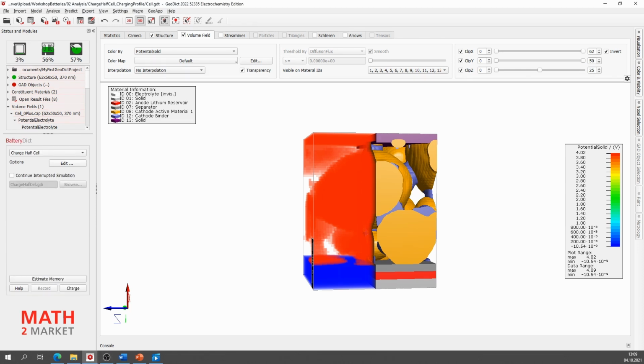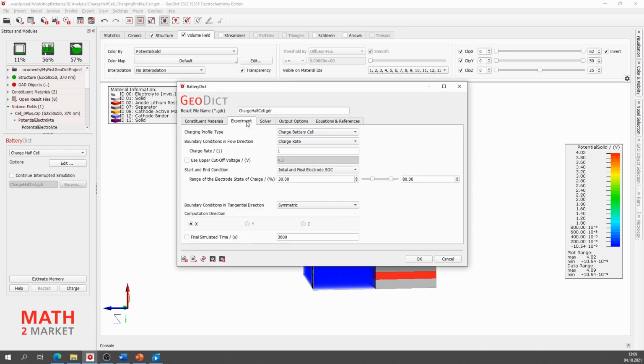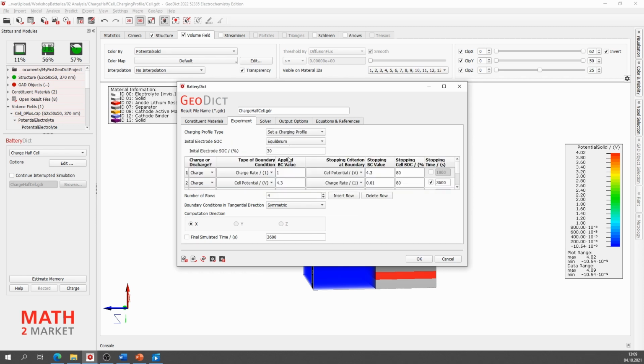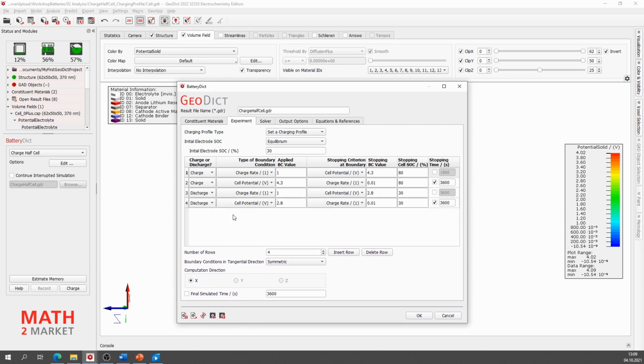Now we are going to set the full charging profile, and I show you firstly how to do it. We first go to edit, and we go to experiment, and we choose the set a charging profile. And when we make the window a little bit bigger, you can here set a charging profile. You can choose charge or discharge. You can choose the charge rate, or current density, current or cell potential. You can look which BC value will be applied.